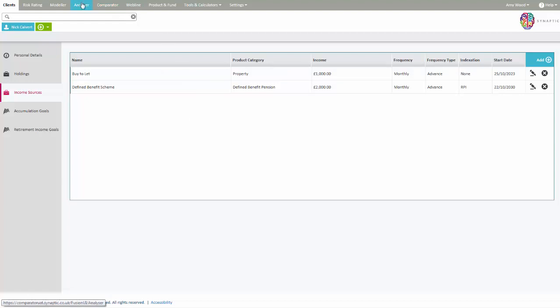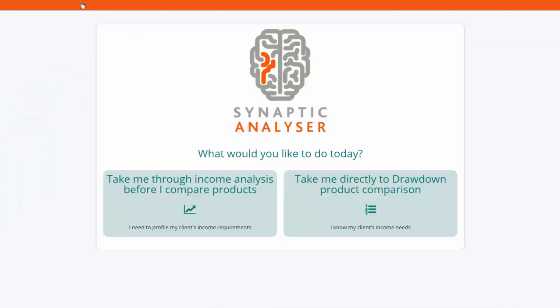Within the Analysis tab at the top of the screen, you will see two options. Today we'll be going through the Income Analysis tab. This journey allows you to build a comprehensive view of your client's income requirements. If you know your client's income needs, see the video covering product comparison within our knowledge base. This will take you directly into the product comparison screen.